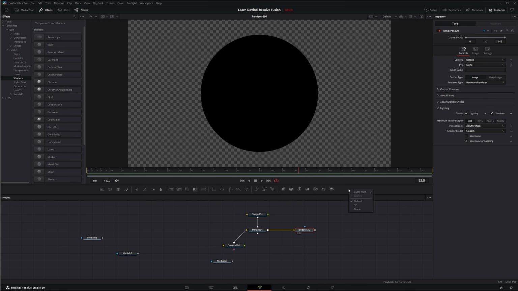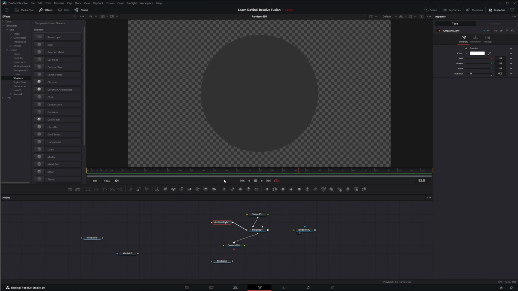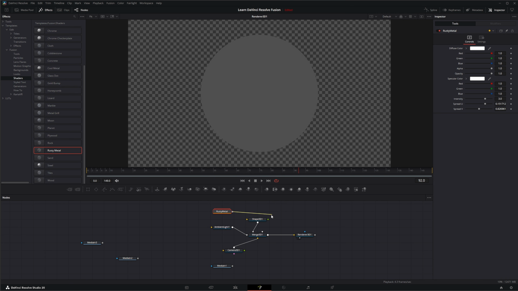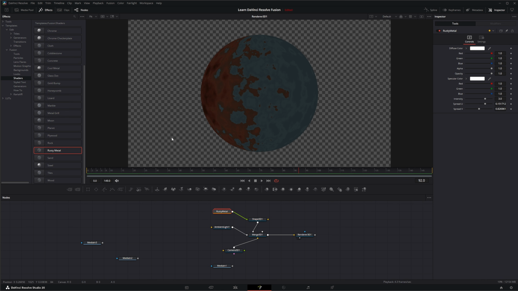And if you remember, yesterday we covered our little menu system here. So I'm going to switch to our 3D menu system and add an ambient light. So there we go. We got some ambient light. So the way these shaders work is you just drag them in and create a shader off them. So if we want this rusty metal, I could bring that in, connect to my shader input on my shape. Now I've got rusty metal.